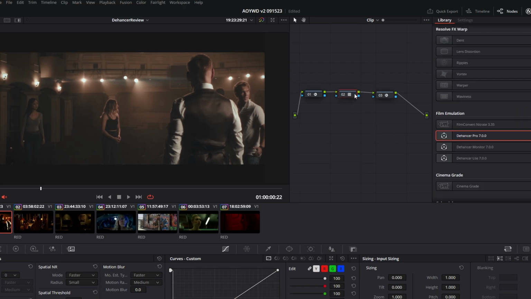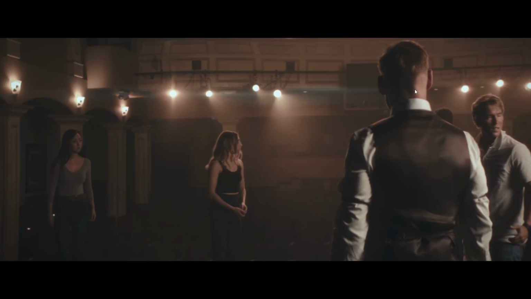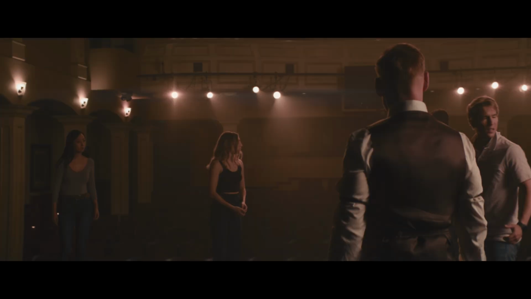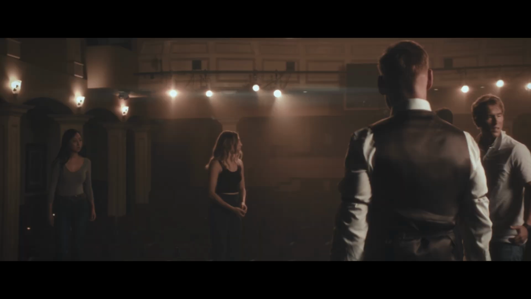So then we can see this is the before. Let's full screen this real quick. So here's our with Dehancer. And then this is without the Dehancer, but with the film conversion and the LUT. And then if we turn them all off using Alt-D, there's our log footage. And then there it is with everything that we just did.